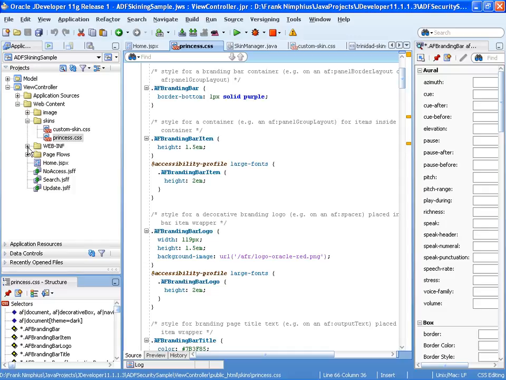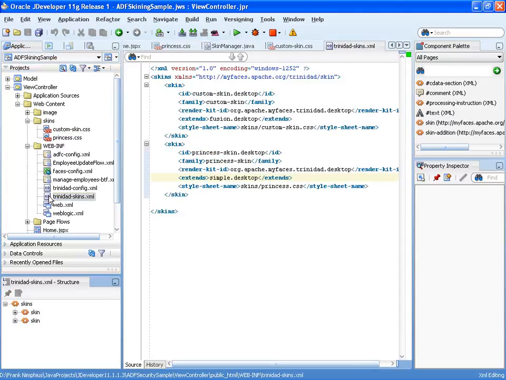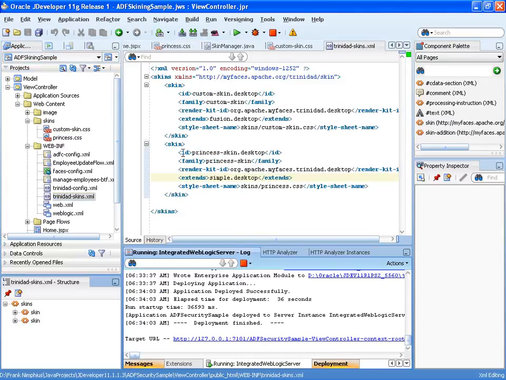Now let's look at the definition for princess. In my WEB-INF directory I do have a trinidad-skins file, and here you see my definition of the princess skin. So the ID is princessskin.desktop, and I could make it up the way I like it because there's no rule for what the naming should be. The family name is the same as the desktop name, so that's the only rule I'm following here.